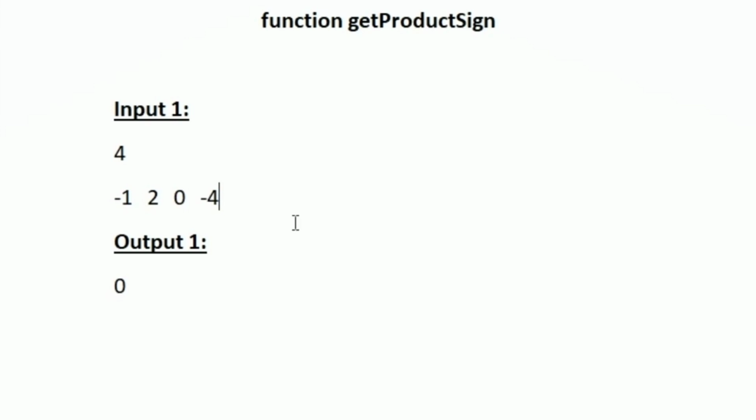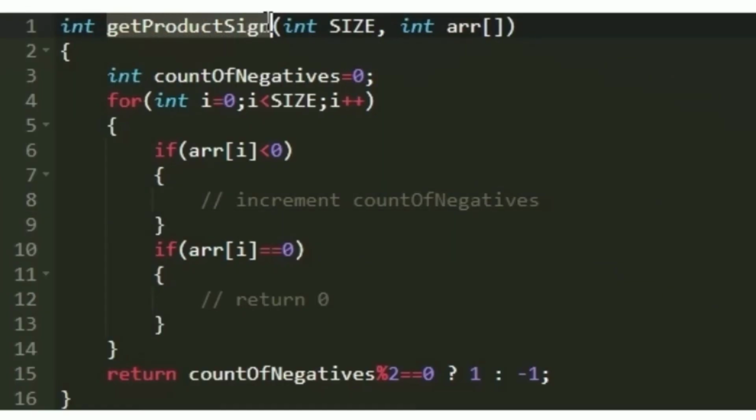Now let us see how to write a C program for this. This is the function named getProductSign, and in the arguments we are accepting two values, an integer named size and an integer array named arr. First I am creating a new variable named count of negatives, and I am setting it to 0. First we are going to count the total number of negatives in the array.